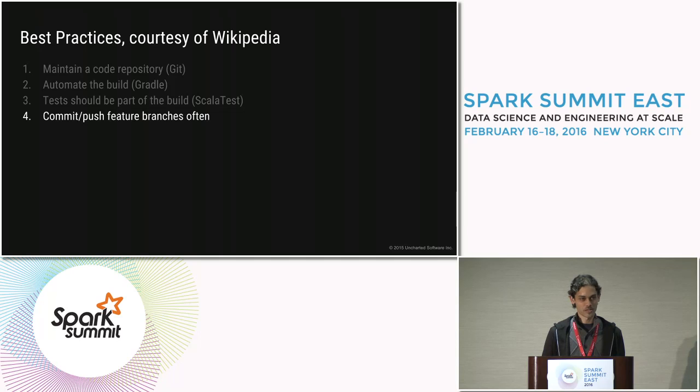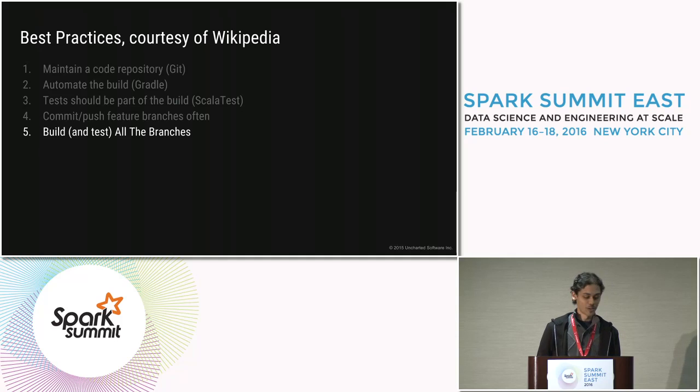Four, commit and push your feature branches often. Do it for the children, please. Five, build and test all the branches. If you're using a development workflow that involves feature branches, and you probably should be, it's important to test each of them in isolation to evaluate whether or not to merge them into your final product or a release.